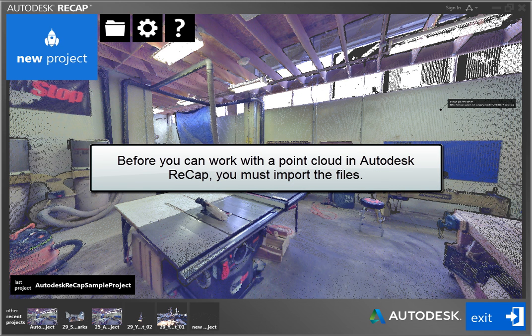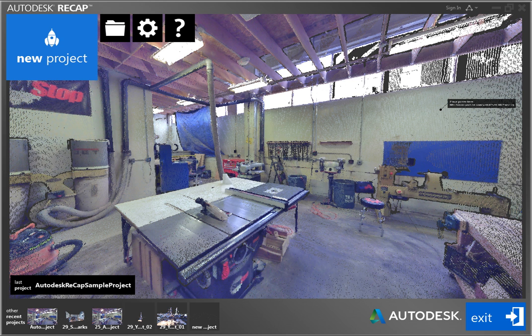Before you can work with a point cloud in Autodesk Recap, you must import the files. If you import files that have been indexed and saved as an RCS file, the point cloud is displayed without further processing, and you can start to work with it immediately. If you are importing raw scan files, however, the files must be indexed and saved as RCS files before you can work with them. And you can adjust import settings before you begin to index the raw scan files.